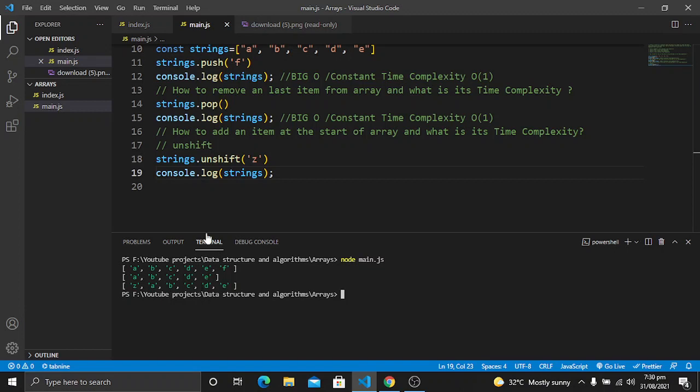So for example, in this array a is present at 0 index, and when we insert z at the start of an array, now z is at 0 index, a is at 1 index, b is at 2 index, c is at 3, all of the items have moved towards the next indexes.